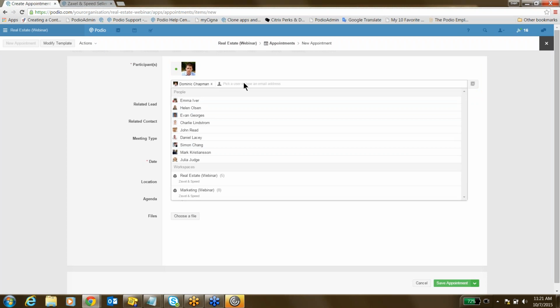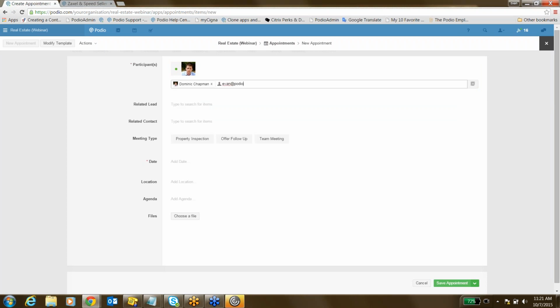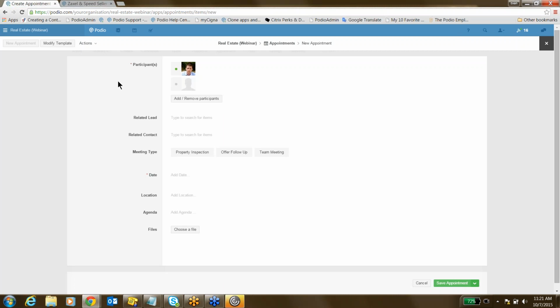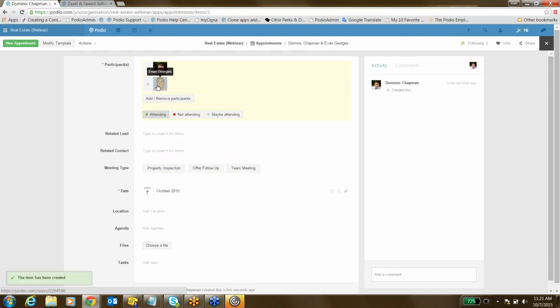And you can actually share this item with somebody who is not on Podio yet if you're going to be meeting with them just by typing in their email address. And by typing in their email address, let's just say that we just add it here and save the appointment, you are now bringing that person into the item. You're sharing the item with them. So item share is another cool feature.